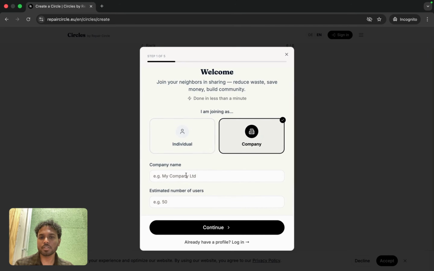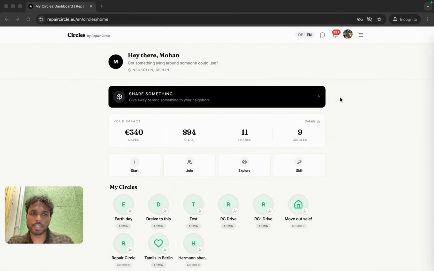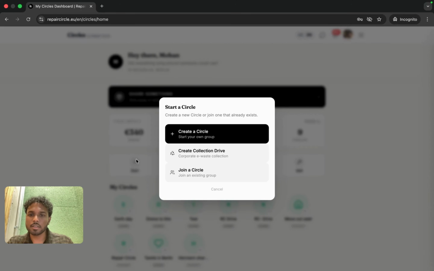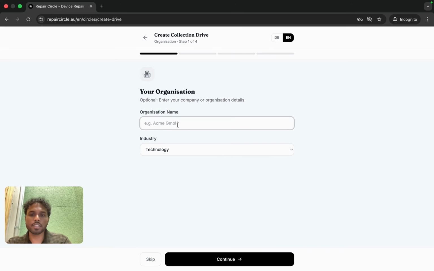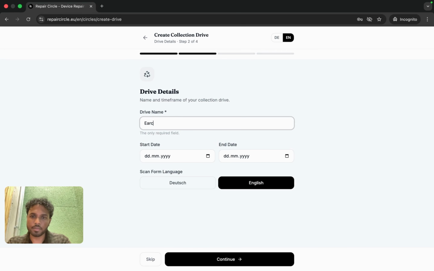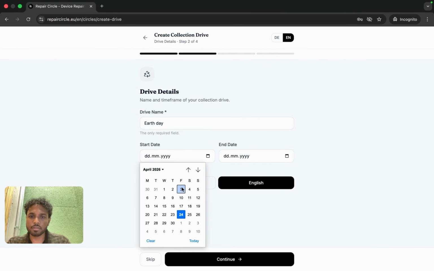And if you're a company, just register as a company. You can give a company name. You can say, okay, Repair Circle. As soon as you've created your profile, you go to your dashboard page and click on start, under which you will see start or create a collection drive. You can click on this, and again, you can name the organization and select the category that your industry belongs to, or you can just name the collection drive. These parts are very self-explanatory.